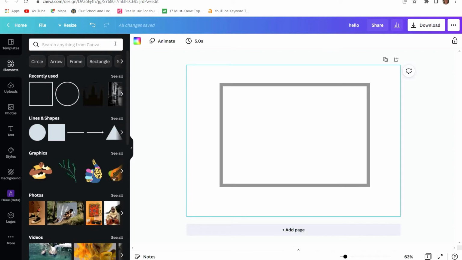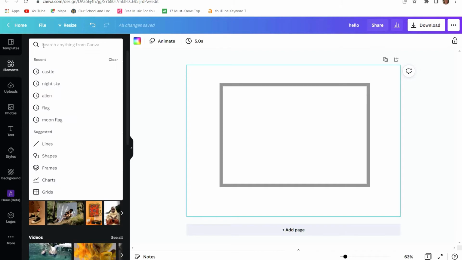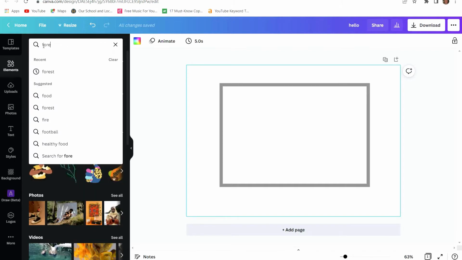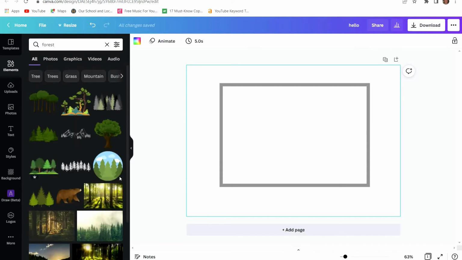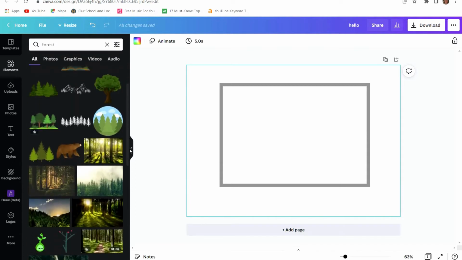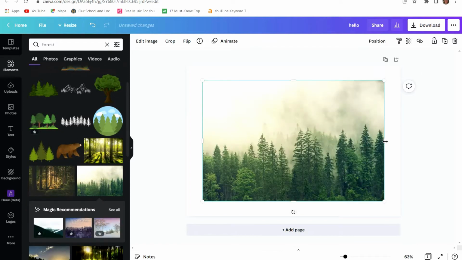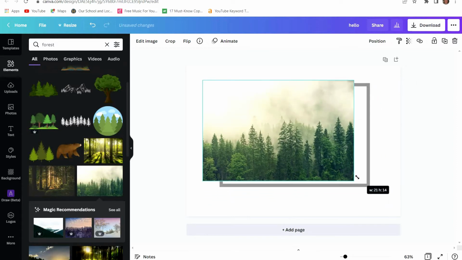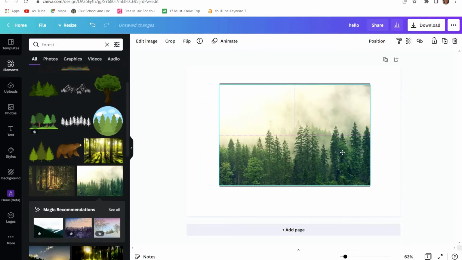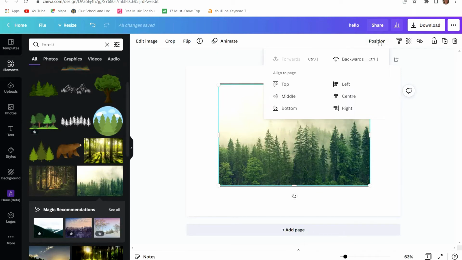You can search for anything here in Canva. So if I wanted to search for a forest picture, for example, I'll just put in forest and click OK, and then it will give me lots and lots of options. We've got the real life pictures here. These are quite nice. So if I wanted to, I could make that into the background. And then if I click on this, I can position it.